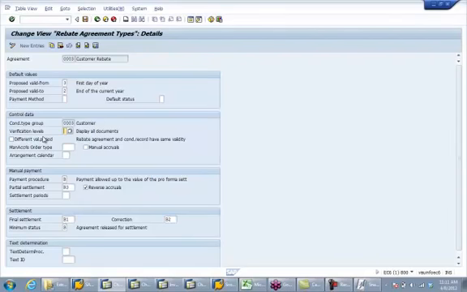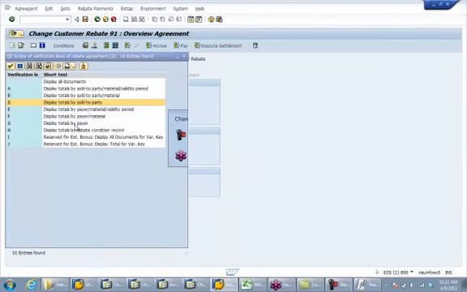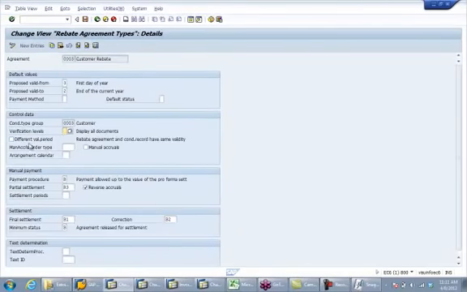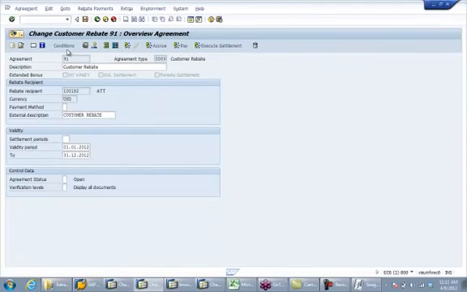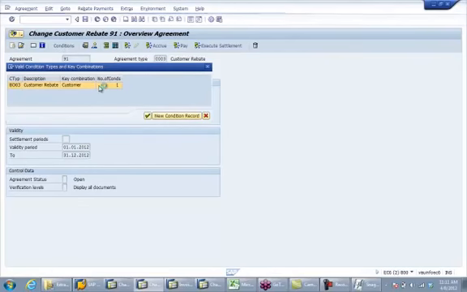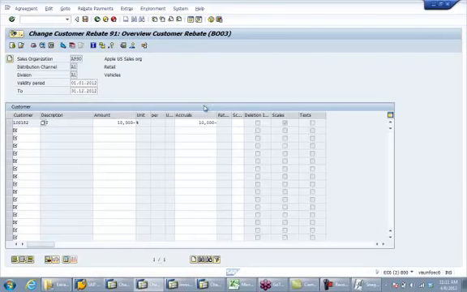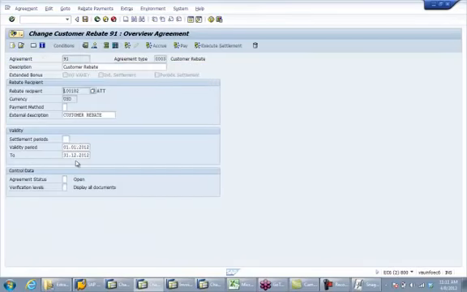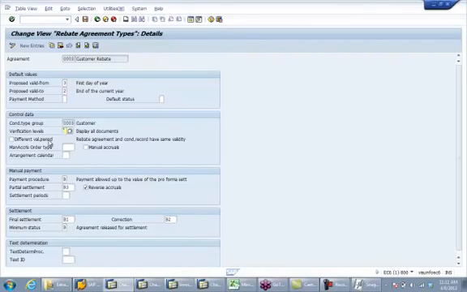Different validity period is used if you want to maintain different dates between the condition records that you're creating and your agreement dates. If you want to maintain that, you need to click on it. Here it's not checked, so it says rebate agreement and condition record have the same validity period.